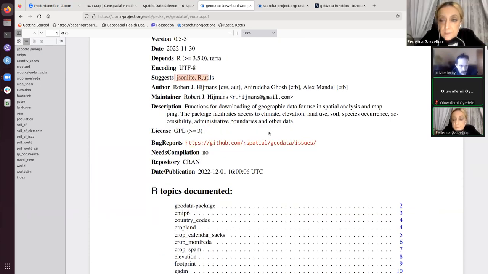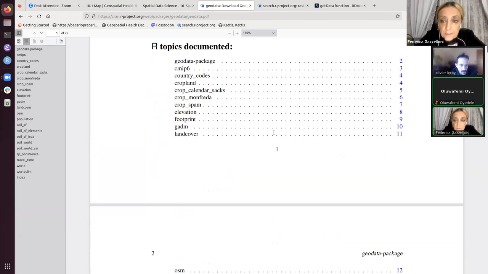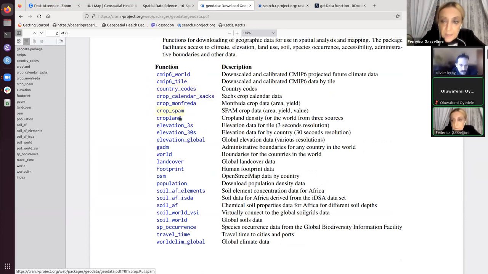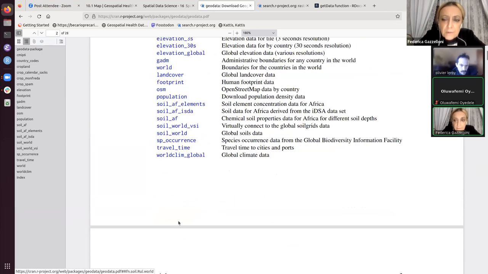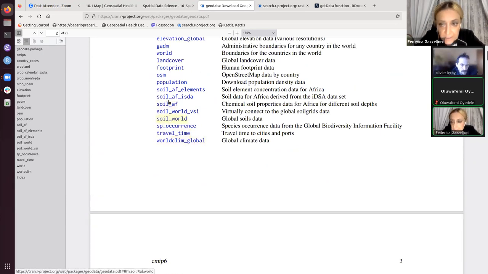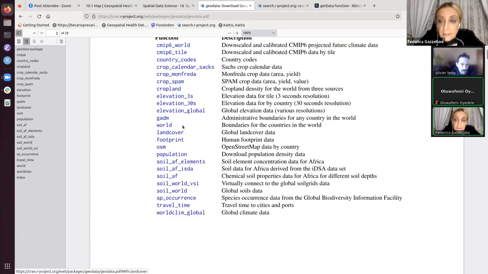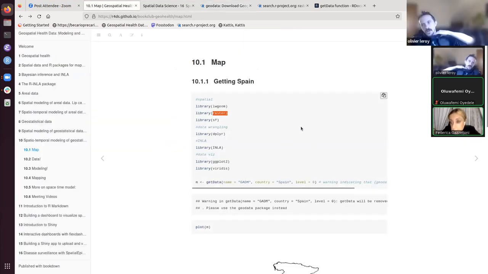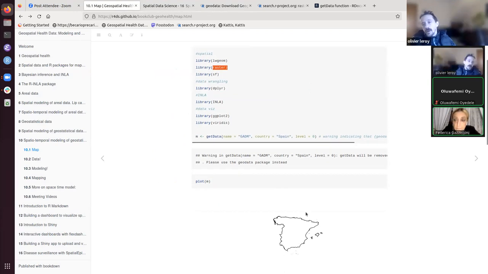Even just a Google search will help. You search for the type of data you want and Google it, and then you decide that you are going to use it. So you search and something comes up. You might not need to use the raster package. For example, you might find data outside the get data function. Anyway, we just use it to get the shape of Spain.